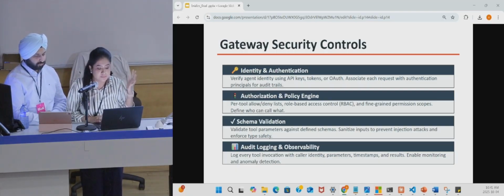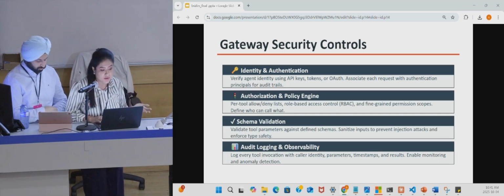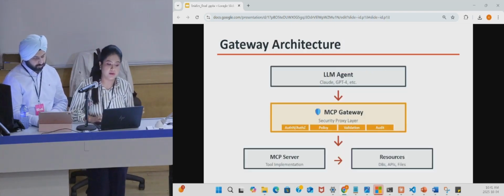So these are the 4 main layers: identity, authorization, validation, and audit. Together, we can convert MCP to a more trusted protocol and build this MCP security gateway and deploy it in our enterprises.